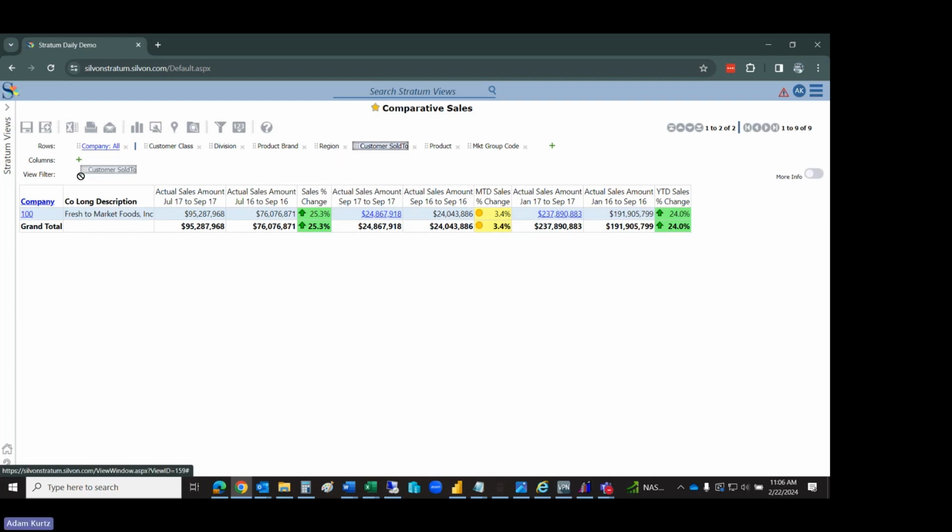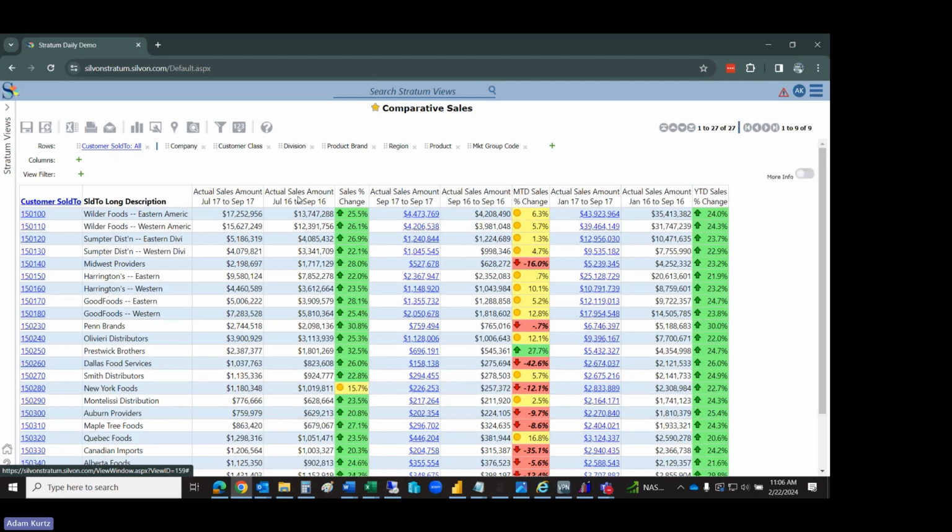Notice that I also can drill in on the measures. As you can see, they're going to take me somewhere as well. So this is actually a fairly new feature where you can dictate by measure where the user would go next.